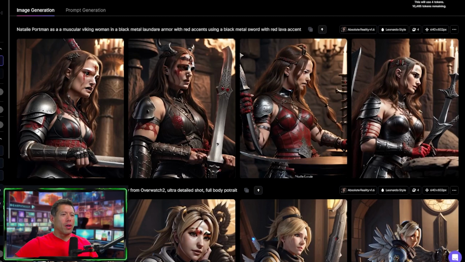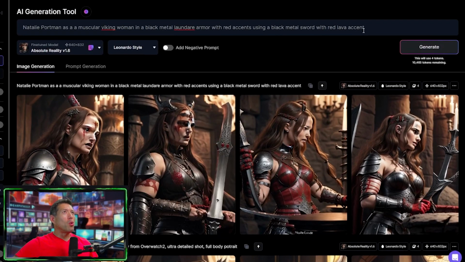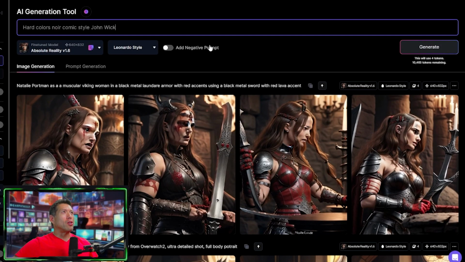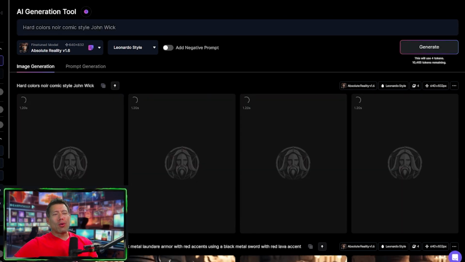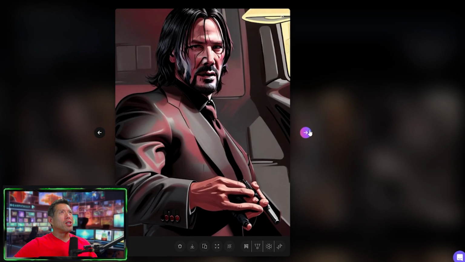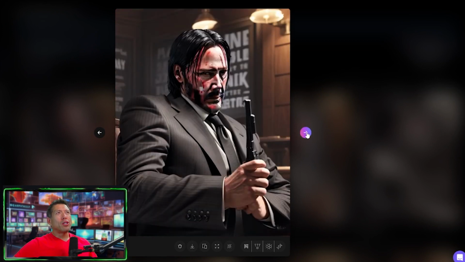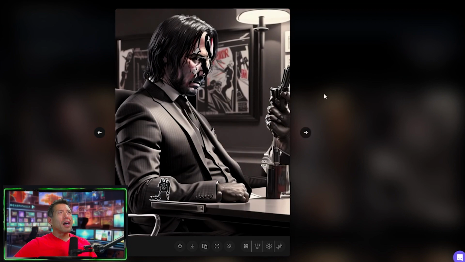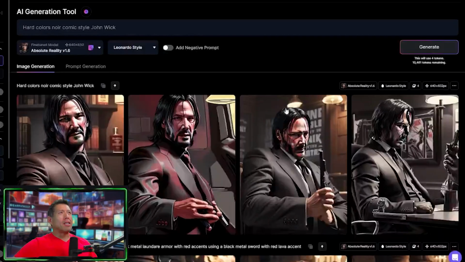Let's try a few more examples here. So let's go with a John Wick picture that I saw here. This prompt, hard colors, style noir comic John Wick. Let's see what the AI generates here. Very simple prompt, and let's see if it generates some better images or some not as good images for us. And this one, I would say, looks kind of like John Wick. This first one, not as much. Does have that essence of John Wick. This one, I think, looks a little bit more like him. This one, kind of, and that one just like very beaten up John Wick.